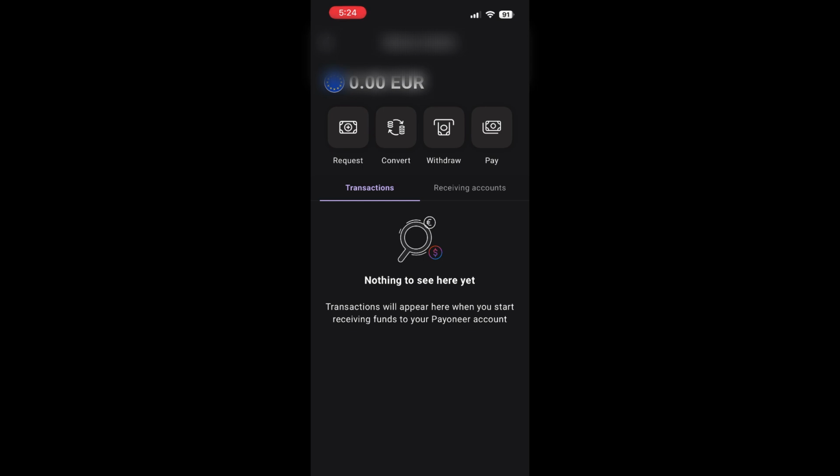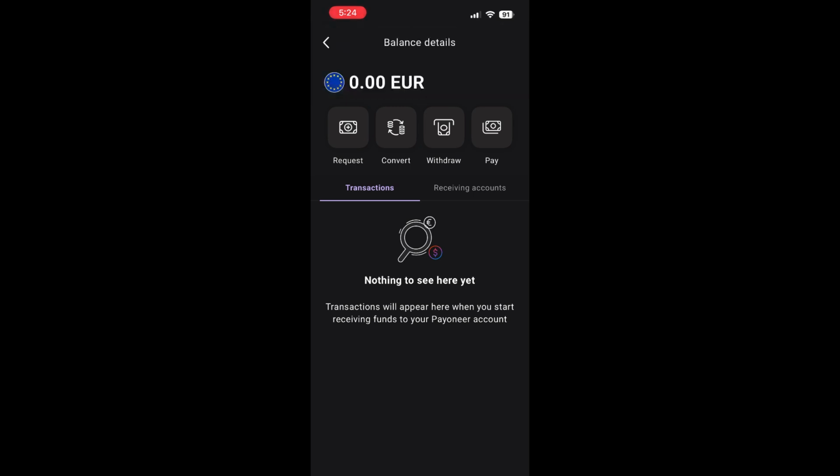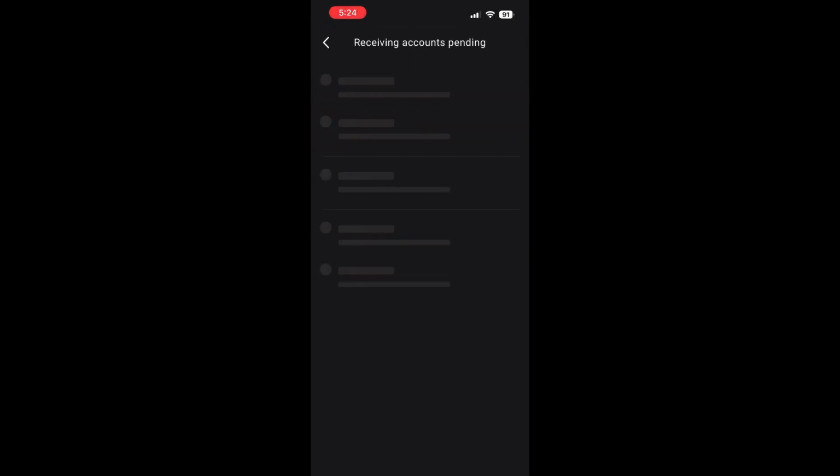Now, it's important to know that you usually cannot manually edit the actual receiving account number, routing number, IBAN, sort code, or bank name by yourself. These details are issued by Payoneer. If you need different receiving details, you may need to request a new receiving account or contact Payoneer support.